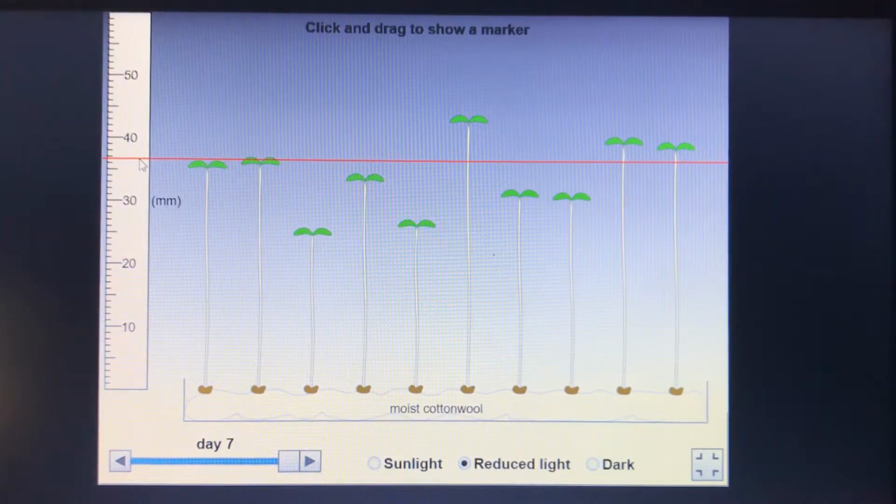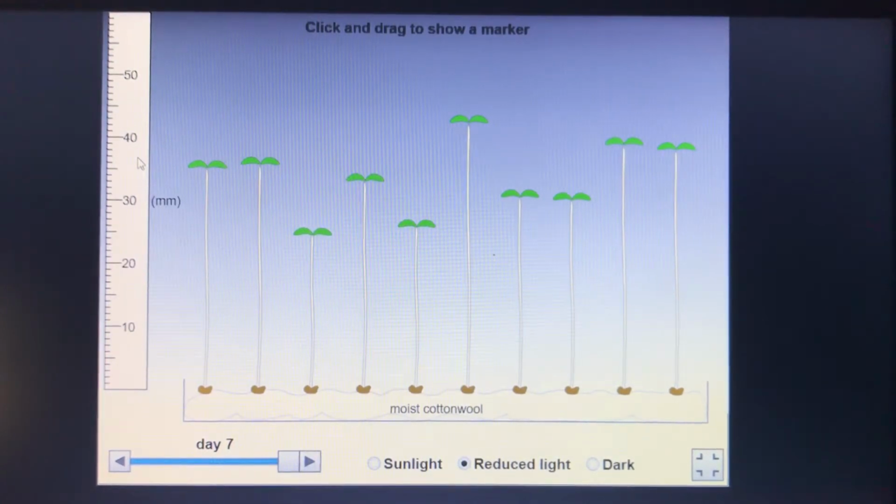So seedling 1, 37 millimetres. Seedling 2, 37. 3, 26. 4, 35. 5, 27. 6, 44. 7, 32. 8, 32. 9, 41. And 10, 40.